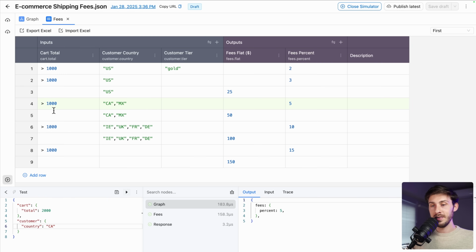So this is this line. It's nice. It's highlighting it in green, which seems correct. So we have a cart above 1000. Our country is CA, so it matches this condition. And then the percent applied is 5.